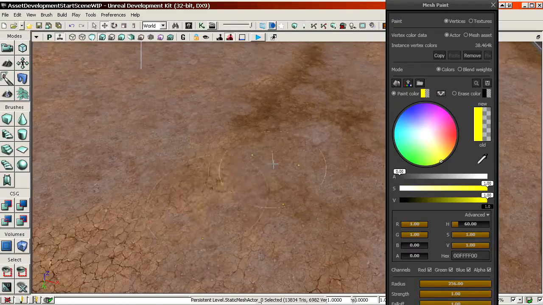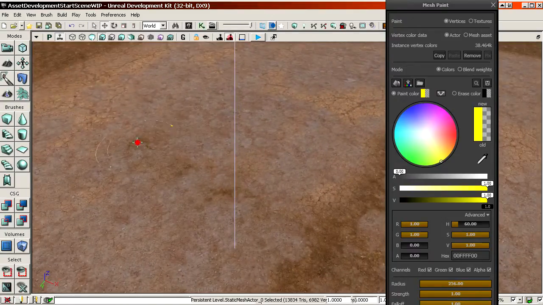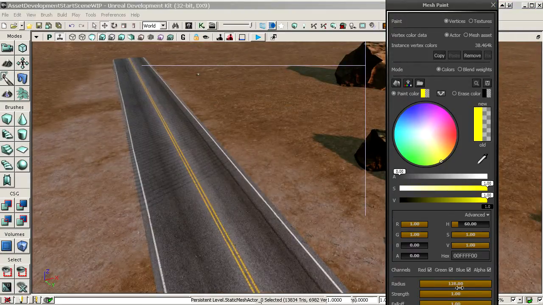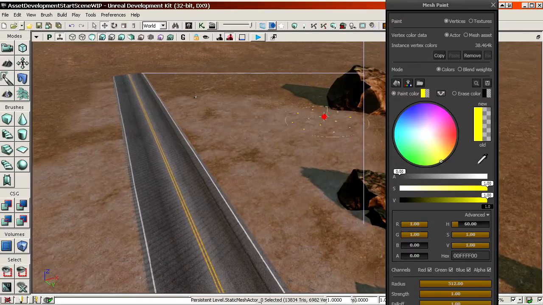And then as you can see, you can paint the other texture through as well. You can increase the size. If you can't increase the size by just dragging it, you can also just click in it and type the new size you want to have. So now it's bigger.